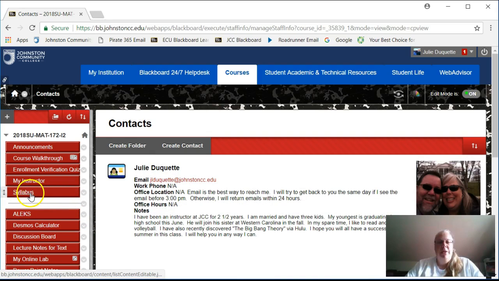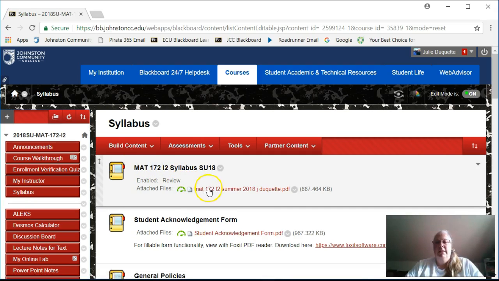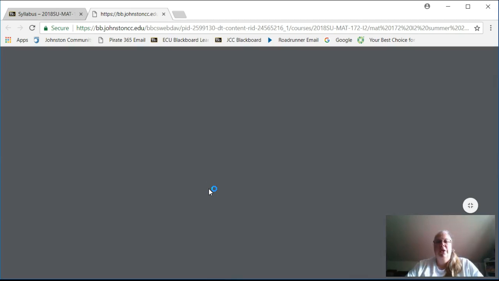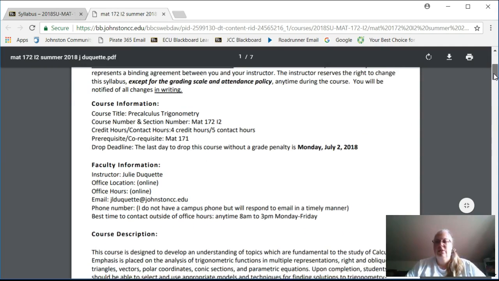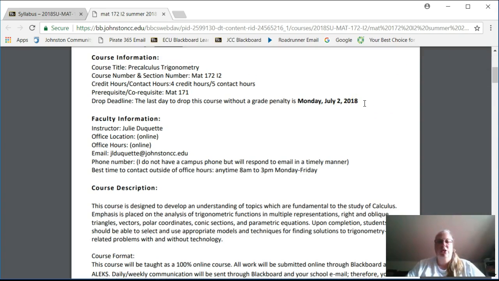The next tab over here is the syllabus. If you click on that, you will see that the syllabus is the first item listed, and if you click on it, it will bring the syllabus up. You're going to need to log into Blackboard and read through this syllabus, which basically tells you everything that's going on within this class. Please notice right here the last day to drop is going to be July the 2nd.